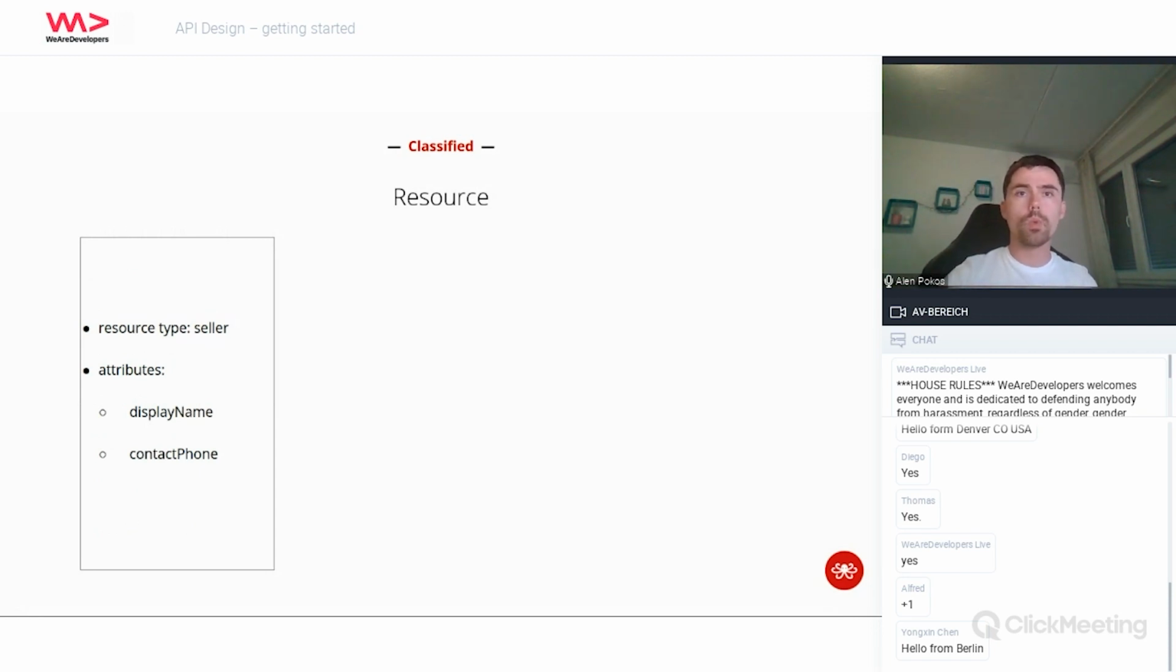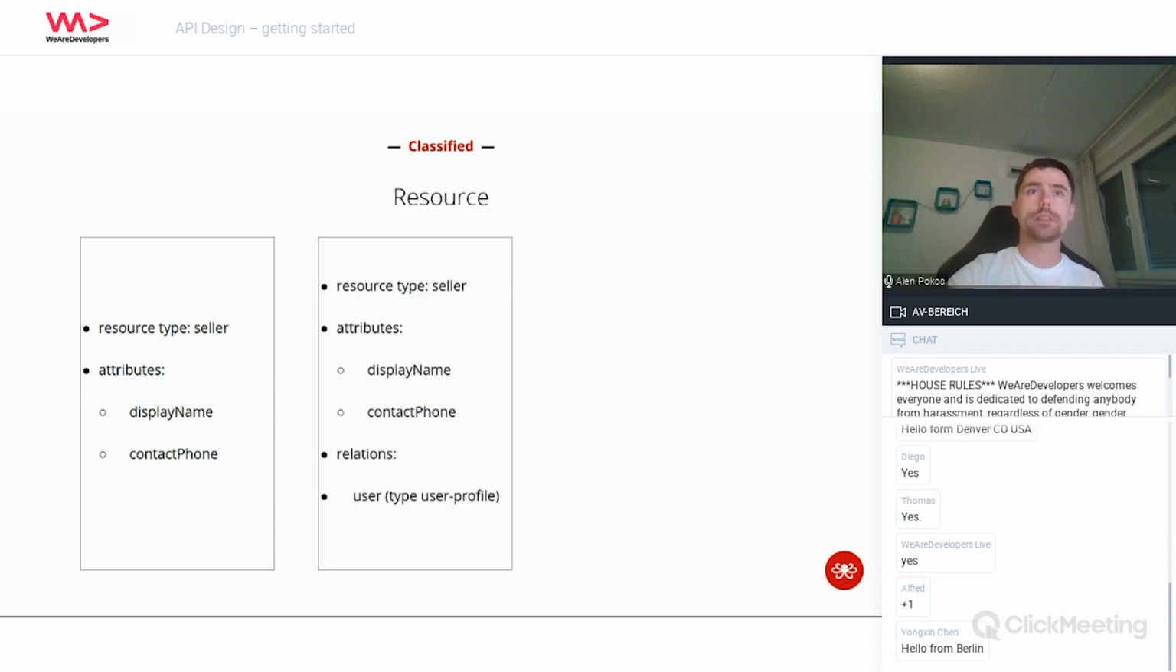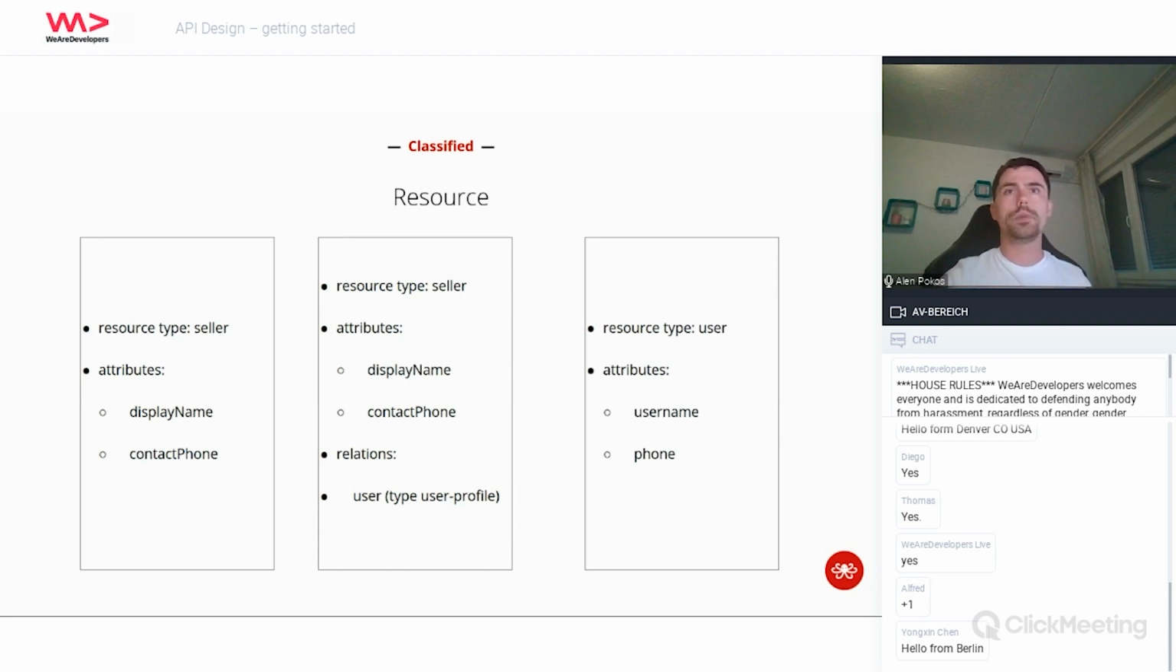We can be a bit more descriptive. So again, we could have a seller, but we could also signify that the seller is actually a user. So we would have a relationship to some existing user. And in this case, our consumers can get even more data about it. But looking at this example, we can also think about the third example, where the relationship to the seller is a user. So we can just have a resource user, and we can have his username and phone directly attached.